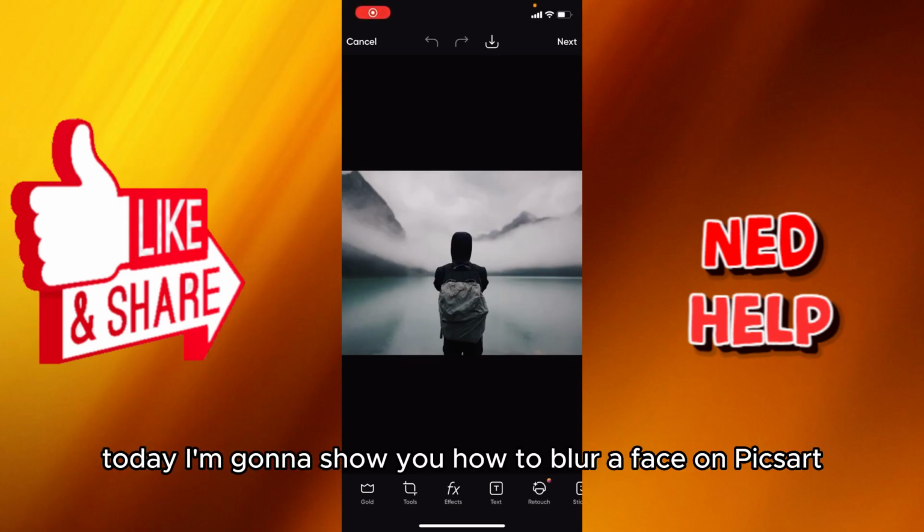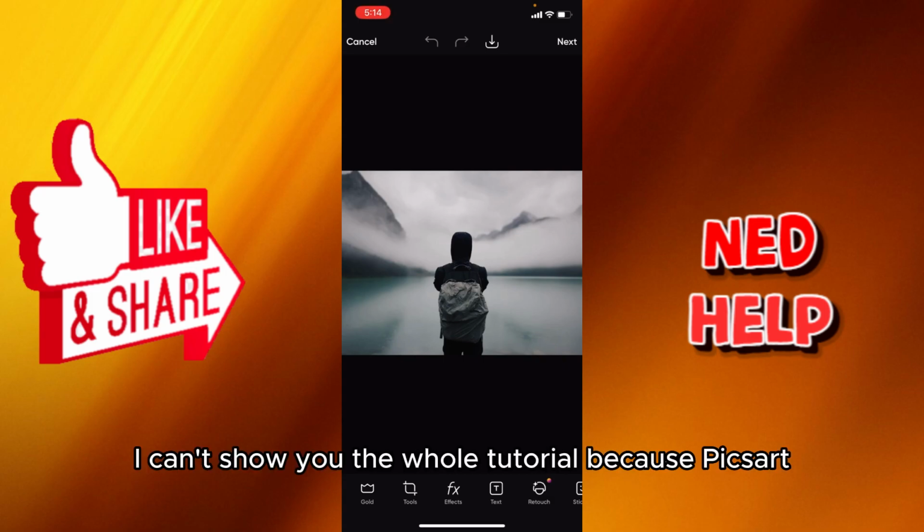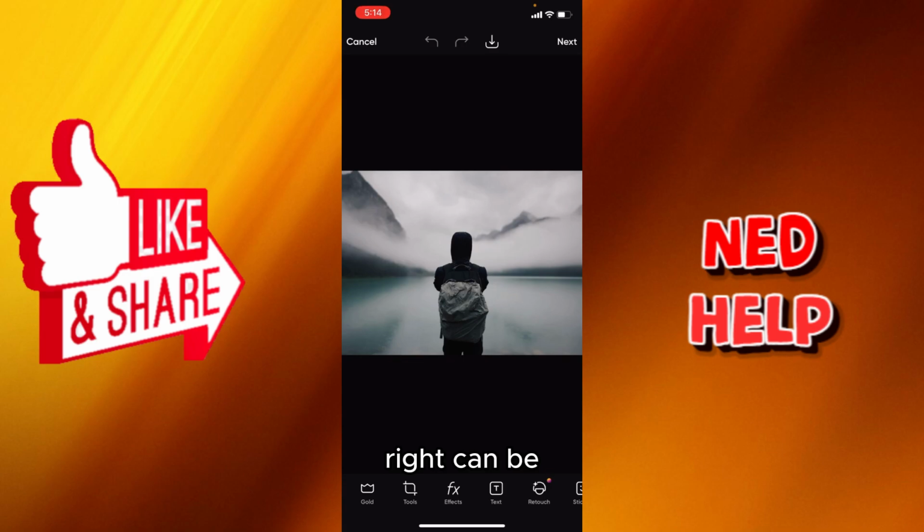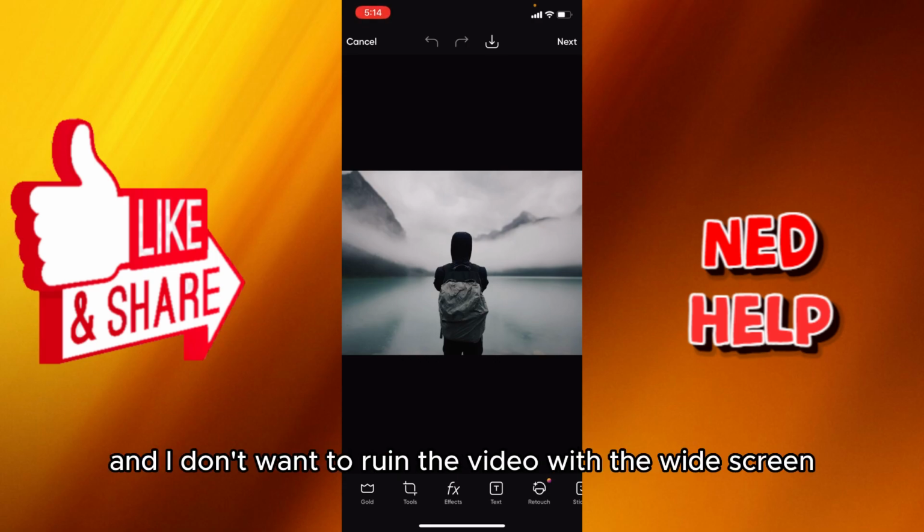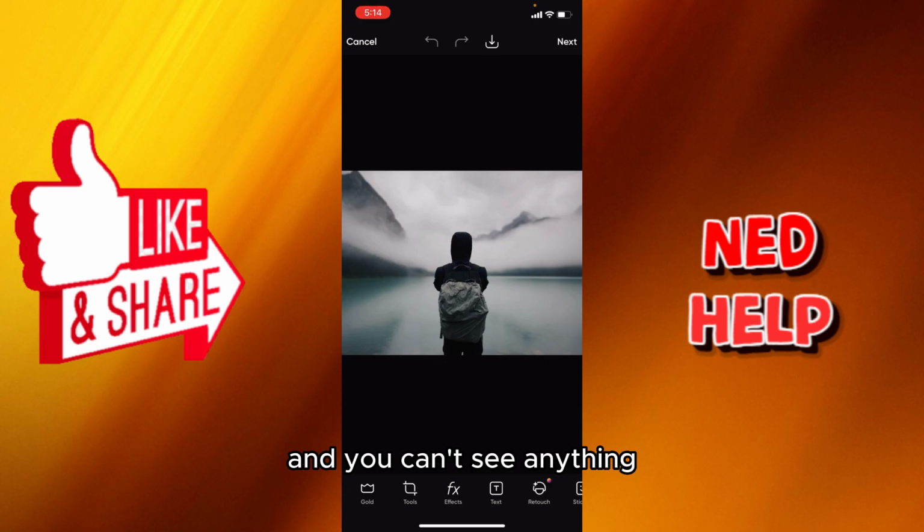My name is Adam. Today I'm gonna show you how to blur a face on Picsart. Unfortunately, I can't show you the whole tutorial, because Picsart is gonna be just showing a white screen all over the video, and I don't want to ruin the video with a white screen where you can't see anything.